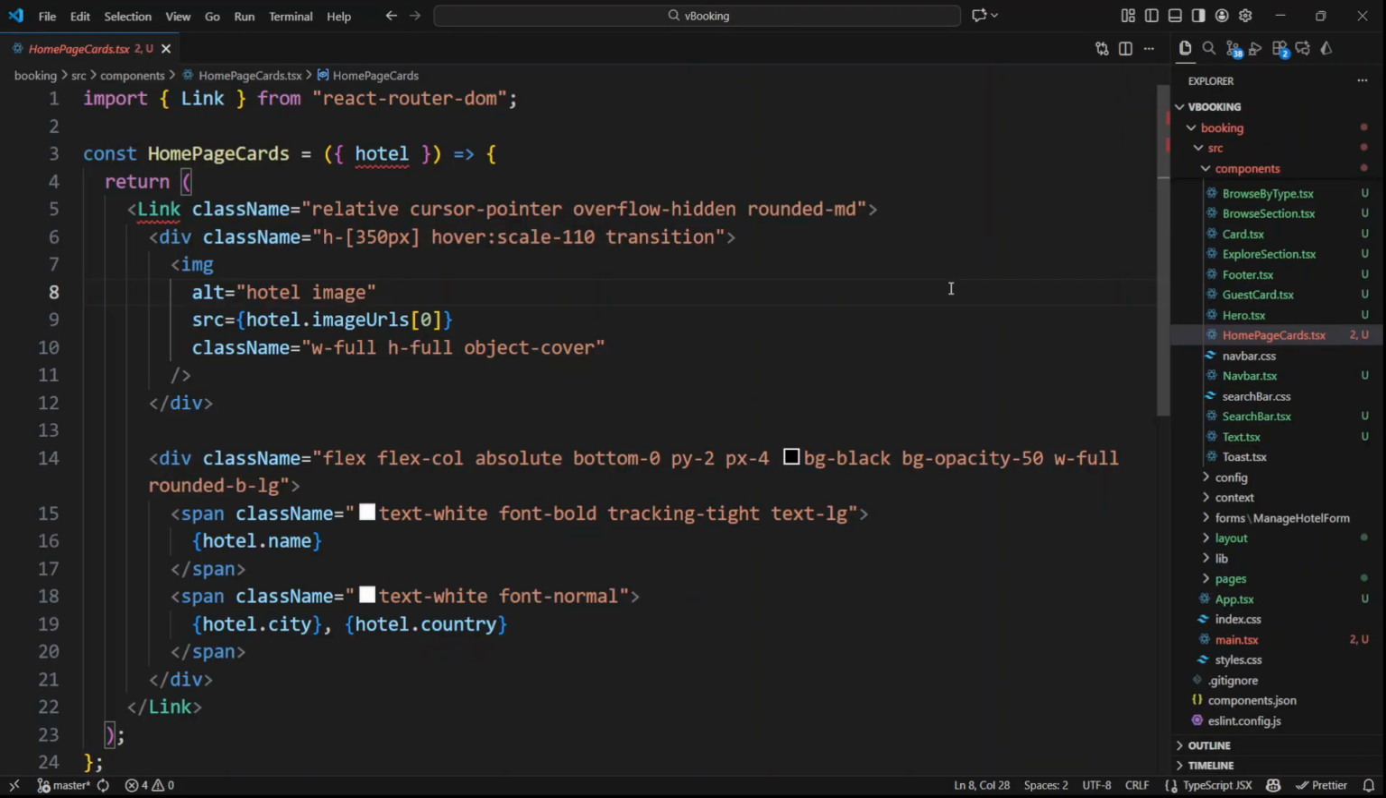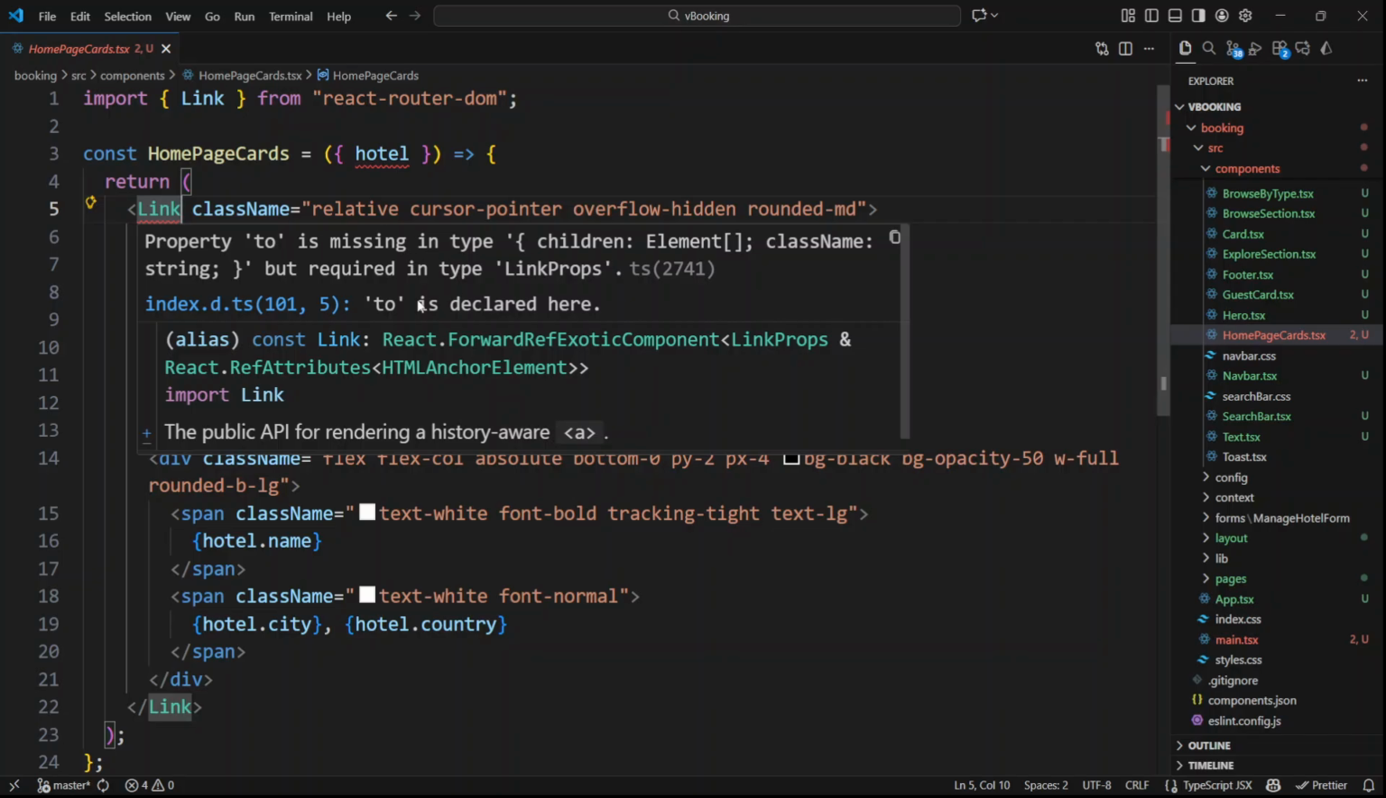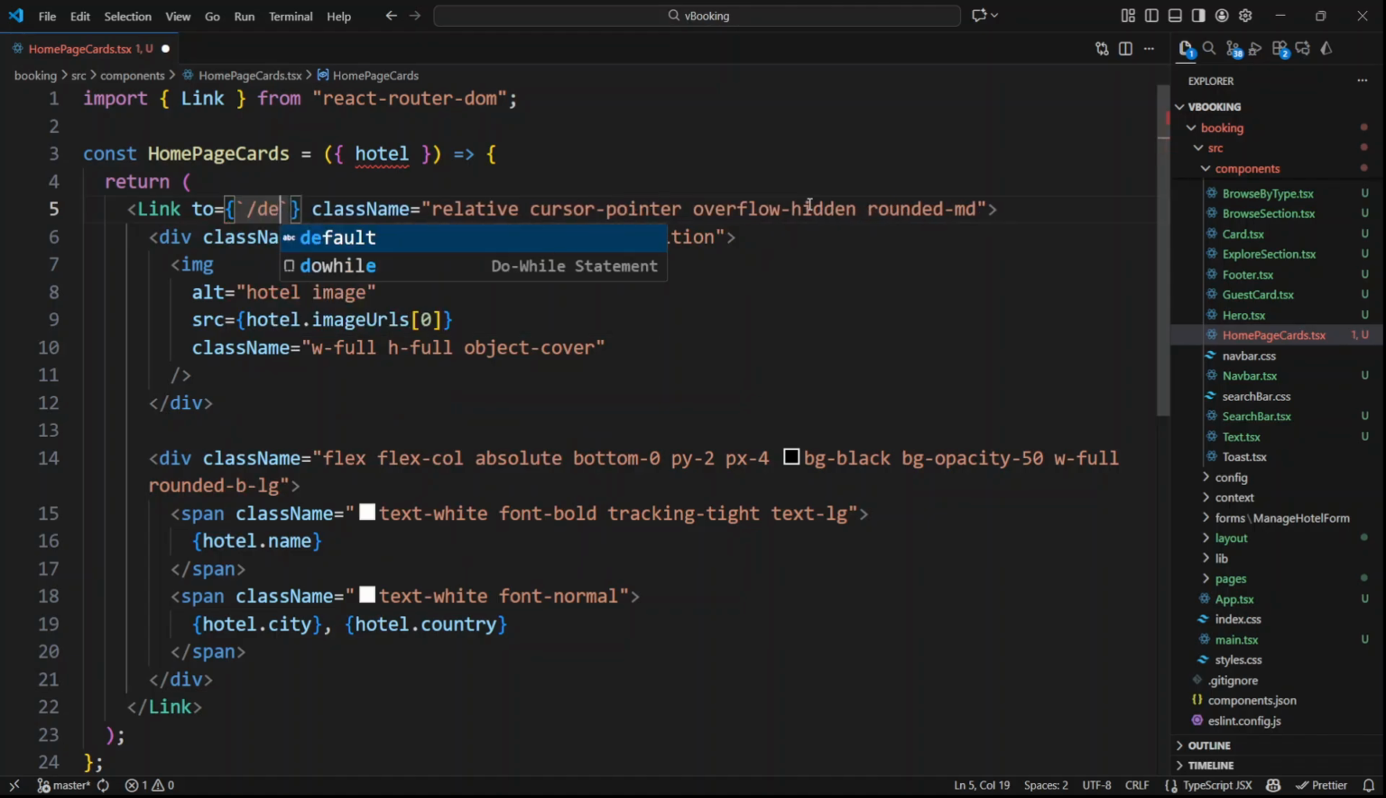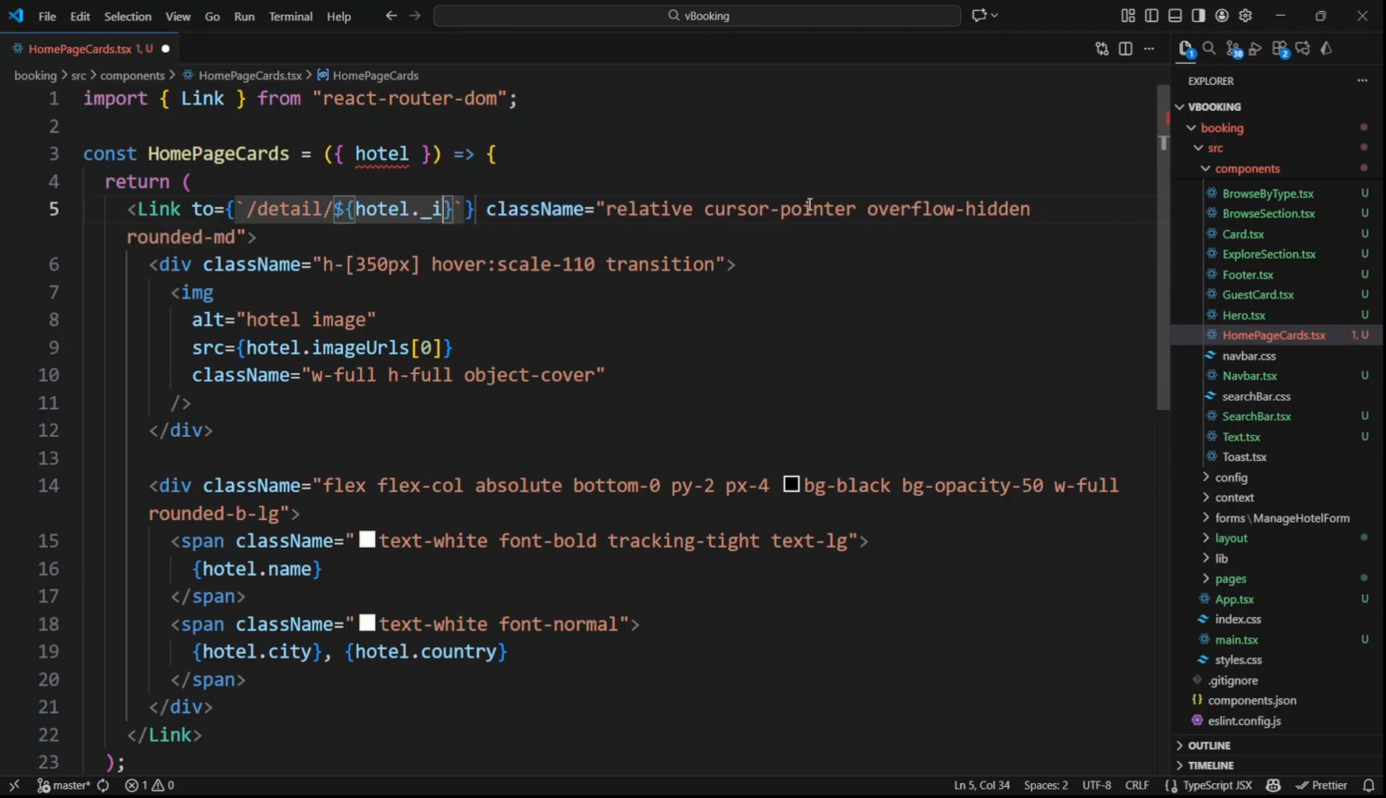If we go to the homepage cards.tsx file, we are getting two errors. Let's resolve this one first. We need to define where we want this link to redirect us. To define the path, we will add the to attribute, and inside curly braces, since it will be dynamic, a backtick /detail/ then dollar sign curly braces and hotel._id, and it will redirect us to the details page of the hotel on which the user has clicked.